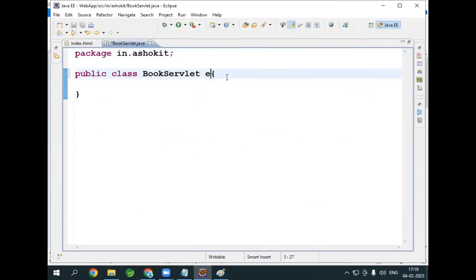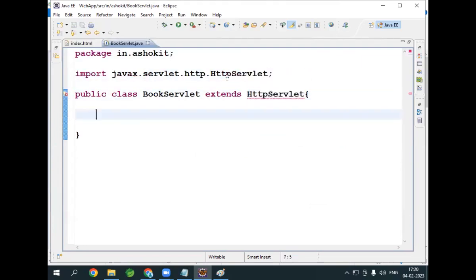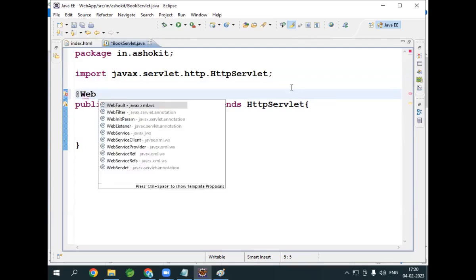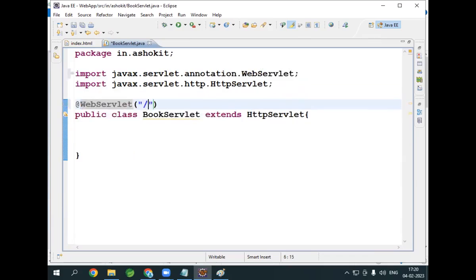Now here, I'm going to extend the properties from HTTP servlet. Okay. Extending the properties from HTTP servlet, I'm importing the package. I want to map this servlet to URL pattern. How to map the servlet to URL pattern? By using one annotation, that is @WebServlet. @WebServlet annotation is available. I will give the URL pattern as book servlet.